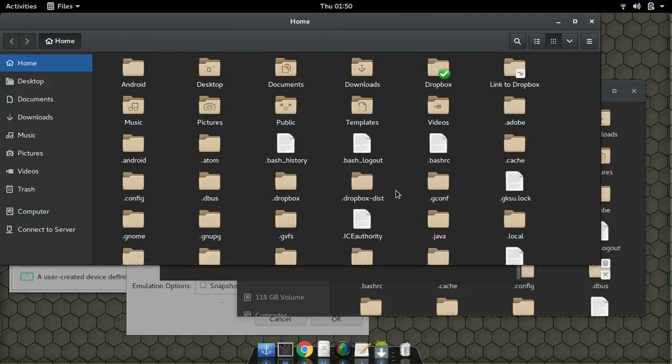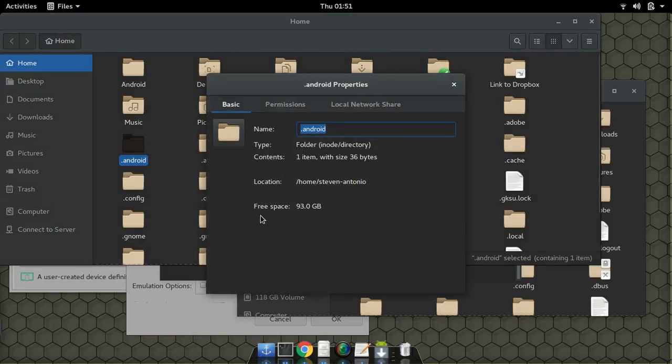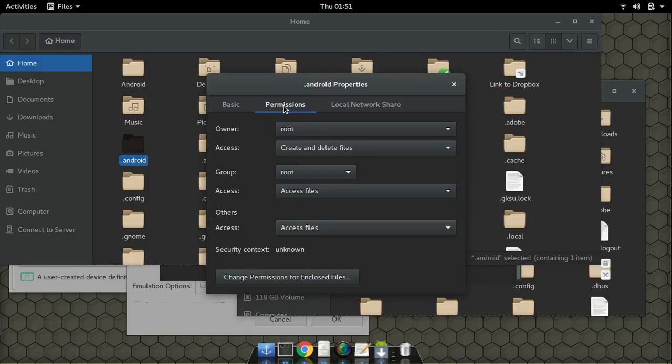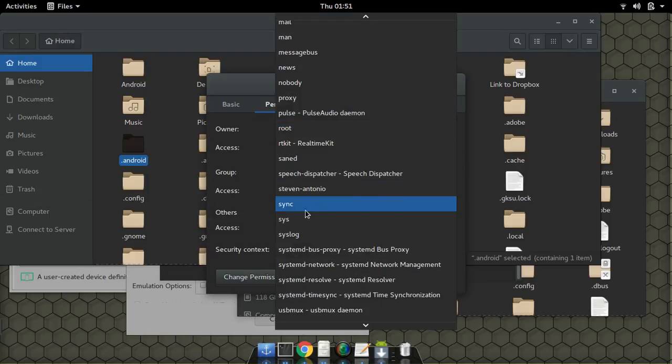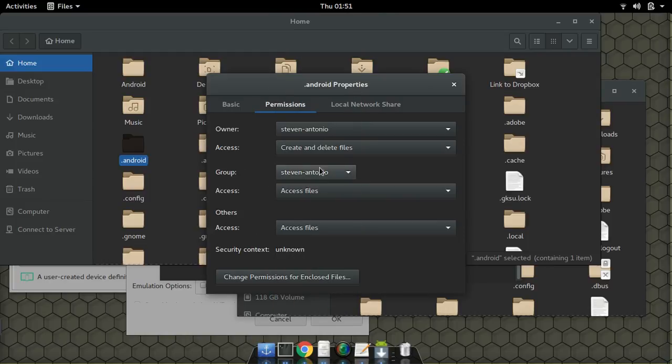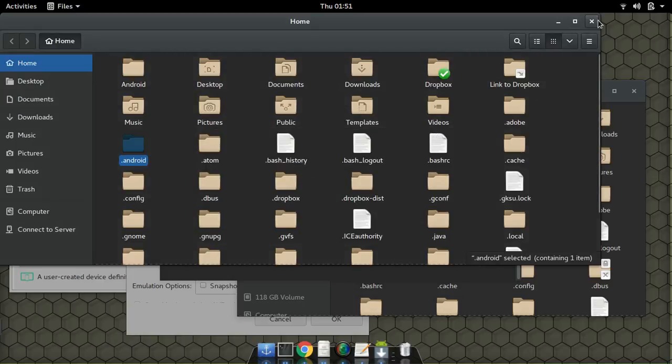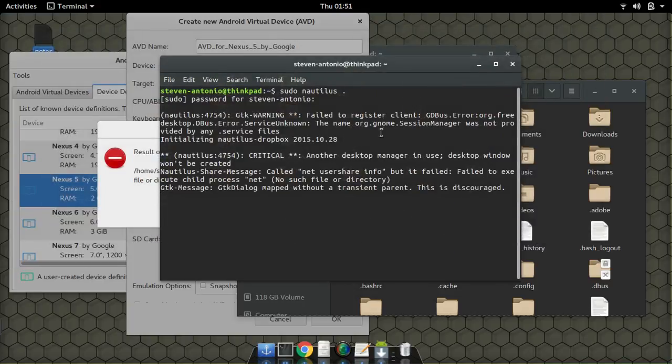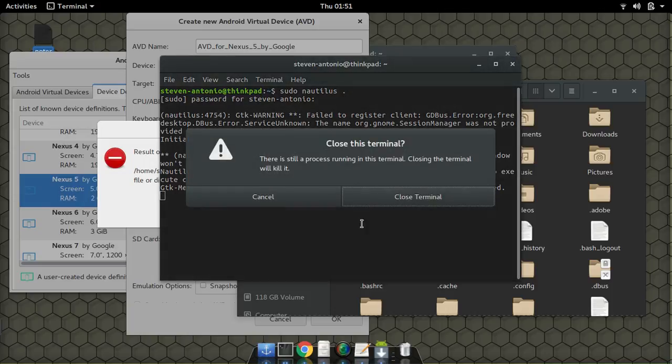We'll have to hit Control H again to show the hidden files, and now we have the .android directory that we need to modify. So right click on that, hit Properties, scroll over to Permissions, and change the owner to yourself, whatever your name or your system name is, and change the group as well. Okay, once that's done, you can X out of that and close that file browser. You can close this terminal as well.